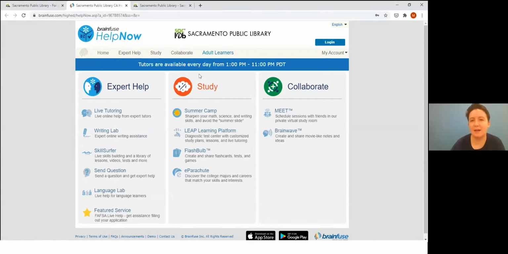You'll usually have to sign in with your library card number and PIN number. Because I'm on a library computer, that doesn't pop up for me. But once you're here, you'll see there is quite a comprehensive suite of resources that could be beneficial for all ages, but we're going to focus on middle schoolers specifically.